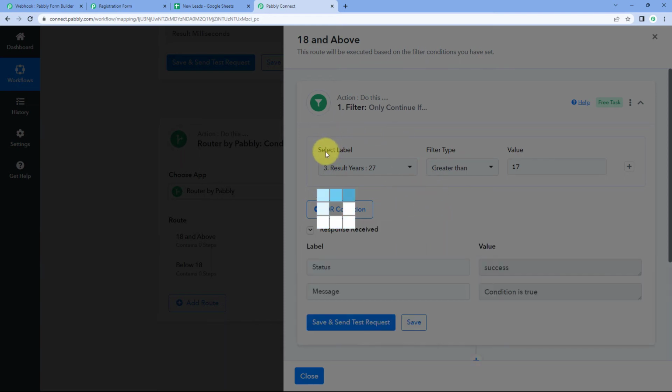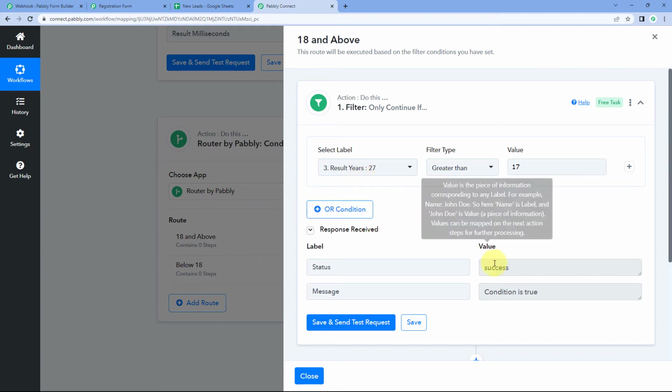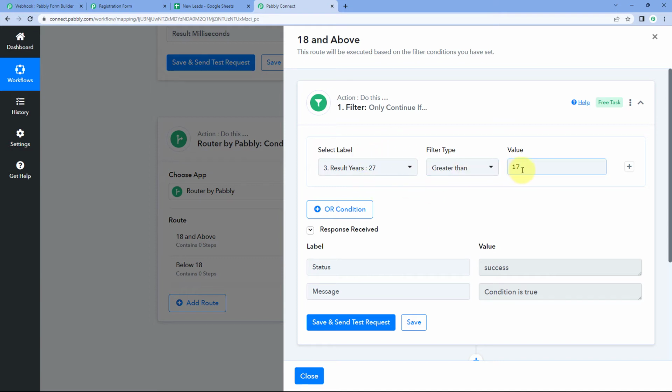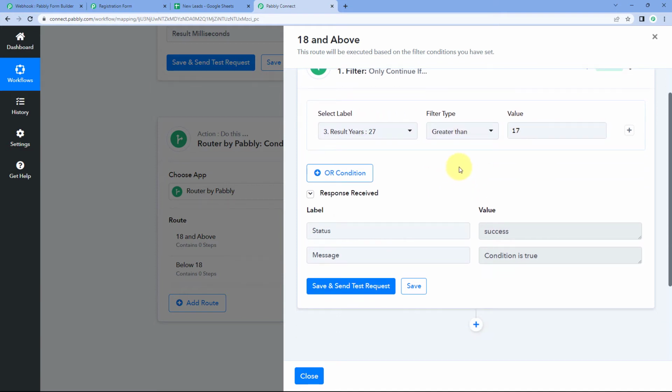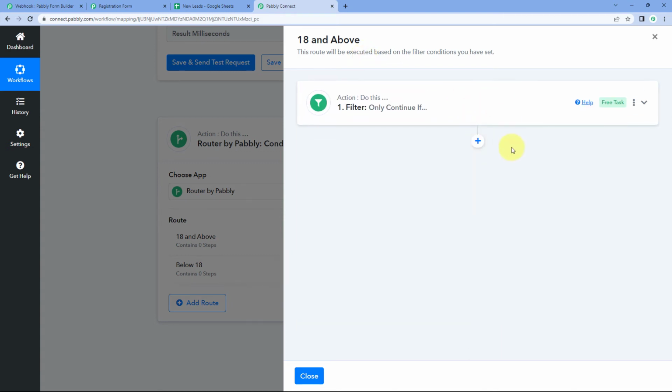Now, because in the trigger response which we have captured while setting up this workflow, we have received the response as 27, that's why it is showing us the condition is true, because obviously 27 is greater than 17. So here guys, you can see that in this condition, if the age is 27, the automation workflow will be continued using this route of 18 and above. So after setting up this filter condition, what are the actions we want to perform using this particular route?